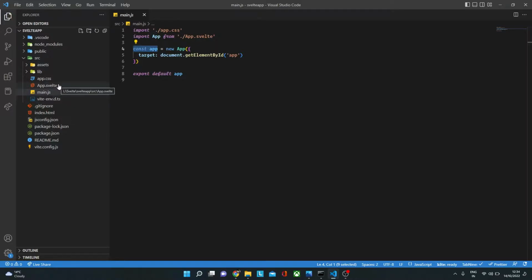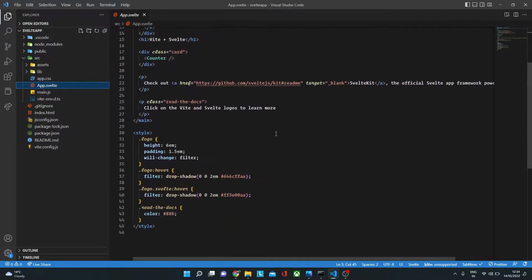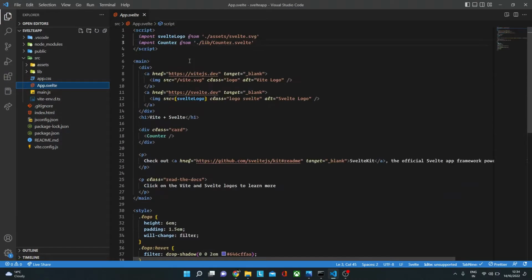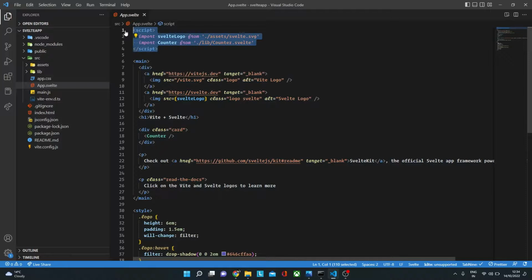Now, if we go to app.svelte, this is our entry component. The structure is very similar to Vue, where you have script, HTML, and CSS. However, in Svelte you don't need to wrap your HTML inside a template tag. All you have is plain, vanilla HTML, and the JavaScript is again going to be very simple vanilla JS.